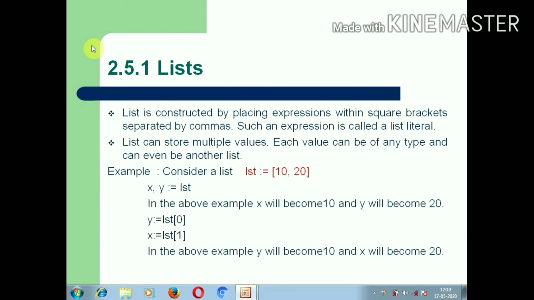What is a list? A list is constructed by placing expressions within square brackets. See the example: lst is equal to, within the square brackets, 10 comma 20. So lst is the name of the list, 10 is a list item, 20 is a list item. These items are placed within the square brackets. Each item in the list is called a list literal.